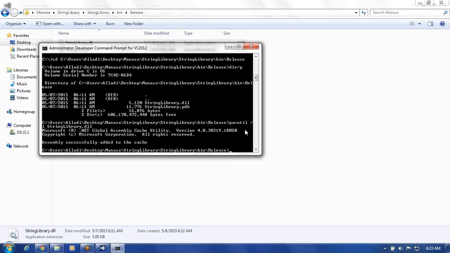What happened now? It shows assembly successfully added to the cache. Yesterday we could not get this, but today we are getting it. Yesterday it was saying it could not install, reason: strong name is required. Today with the signing we created a strong name, so now this could be added to the global assembly cache. So now it should be available to all applications by default.